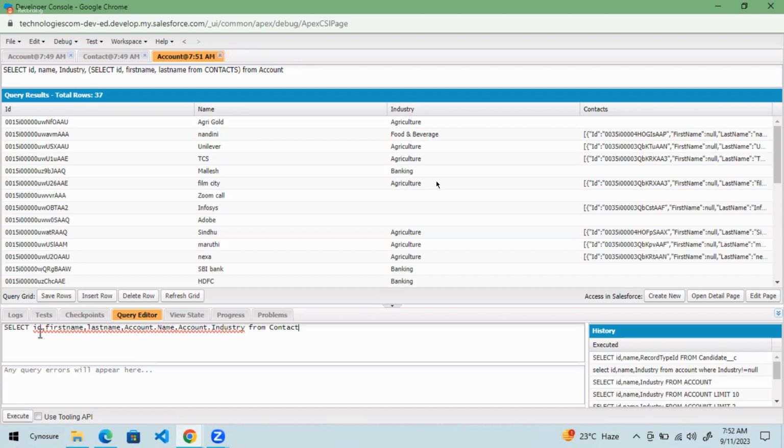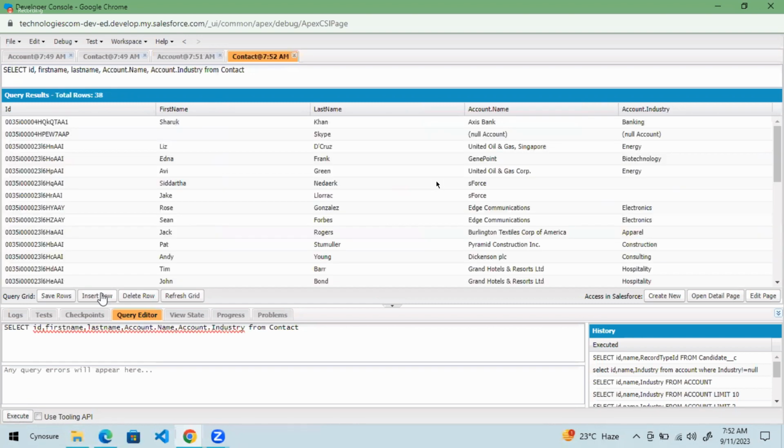See, now I am writing a query on contact. I am writing a query on the child. From the child, I want to get the parent fields. For that, on the child there will be a lookup field linking to the parent, right? Account ID. So using that, I am using account dot name, account dot industry, like that, whatever field on account you want, you can give. And if you query this, it will give me the result. See, I am getting the ID. This is the contact ID. So on the contact, first name, last name, and this is linked to this account and the industry is banking.